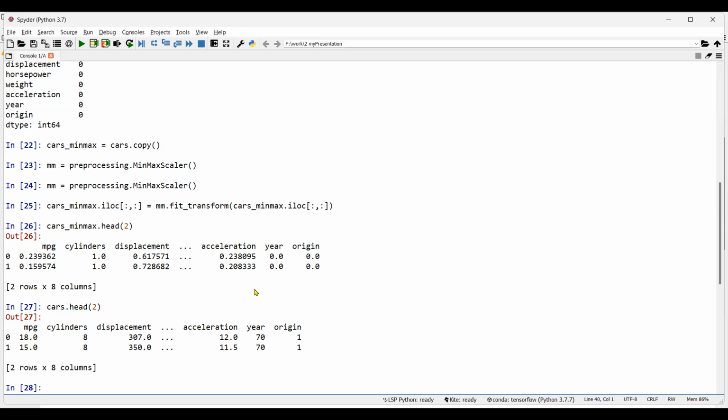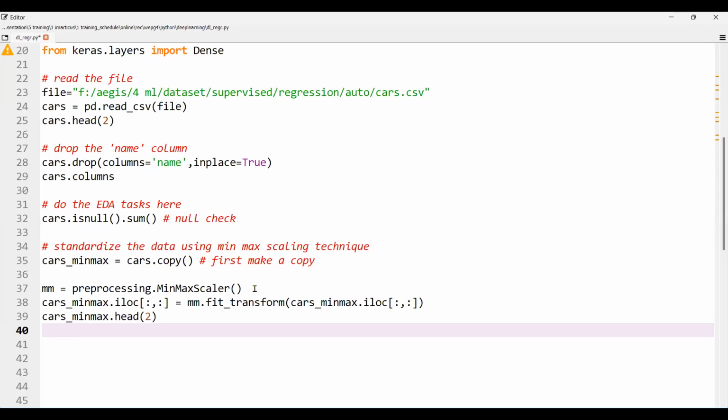Yes. So if you are retaining the min max format, predictions will be in min max format. You have to retransform it to get it into the actual format. Or you can take the min max format, उसपे change the y to its original format. Same thing. So here we will change it in the min max format. So we will write cars underscore min max dot mpg equals cars dot mpg.